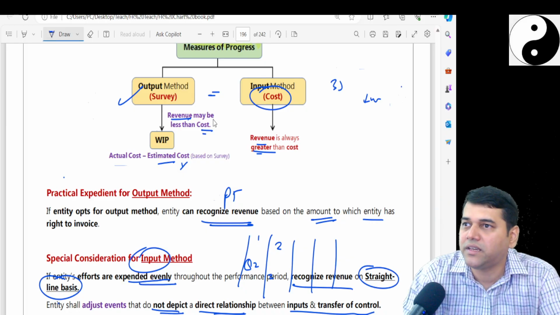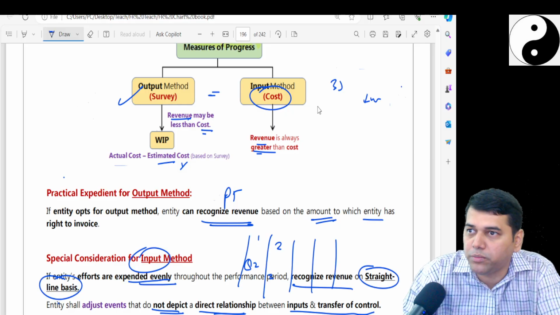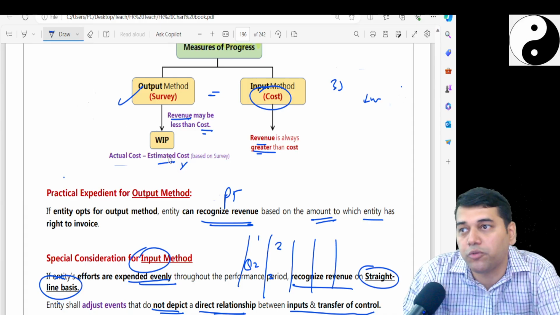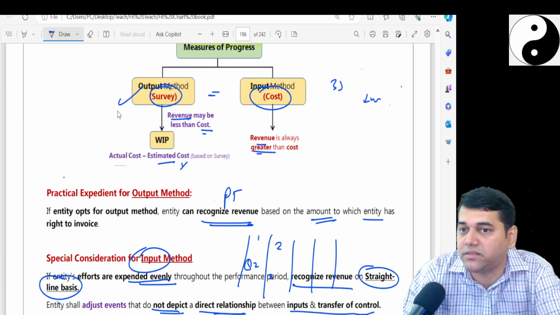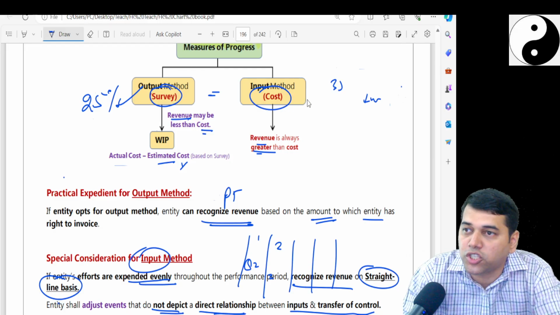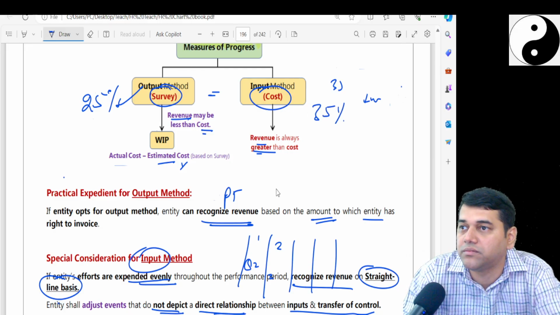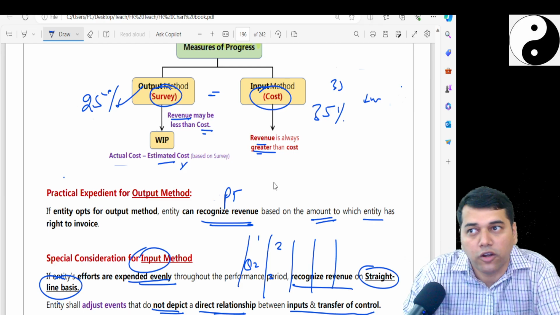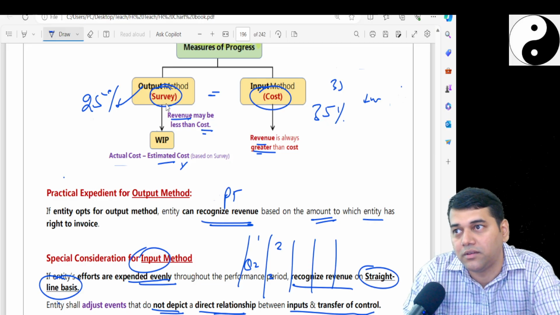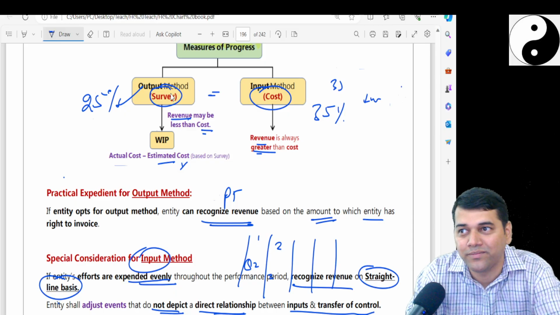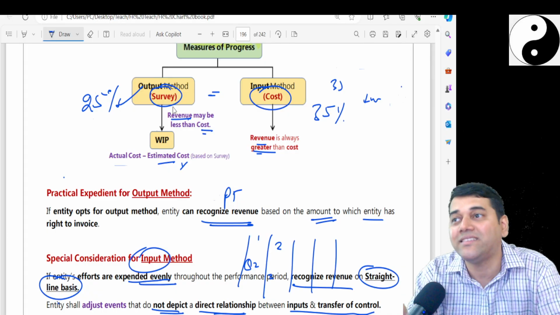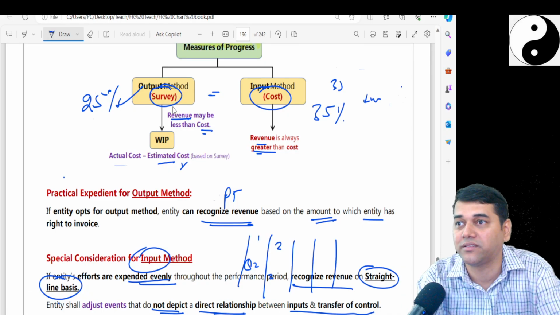So if you call a surveyor, will you do the input method? You may shift to the output method. But here you will face a problem. When the survey happens, the surveyor may say 25% of the work is complete. But as per your cost to cost method, 35% of the work may be complete. So you cannot recognize revenue at 35% because you have opted for the output method. Because at the same time, you cannot follow both. If you want to shift from output to input, you can do it. It becomes Ind AS 8, changes in accounting estimates.